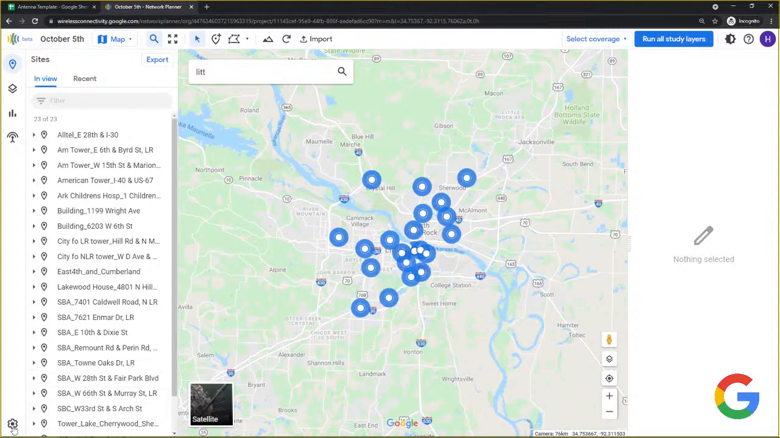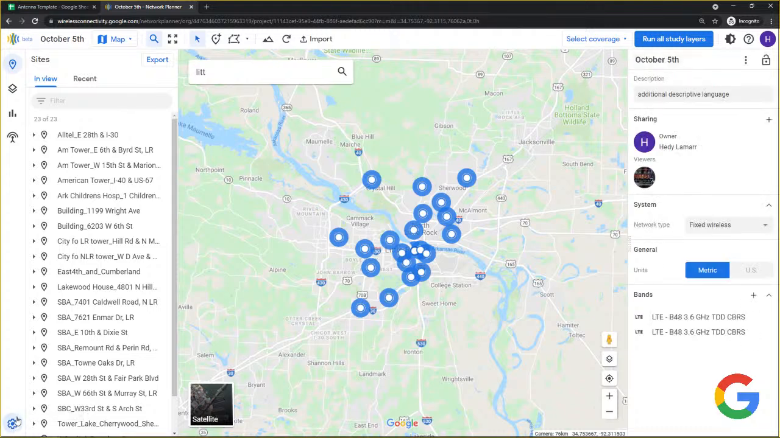And by the way, I'll show you as part of the demonstration how to access our Help Center, because all the features of the Network Planner are documented in the Google Help Center as well. So you can find the information there. But if you like webinar style learning, well, you're in the right place. We're going to go through that right now.